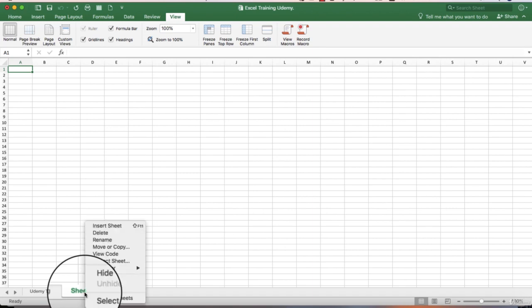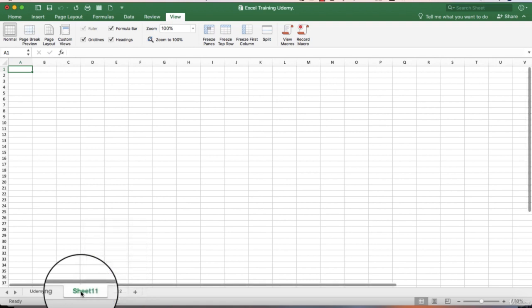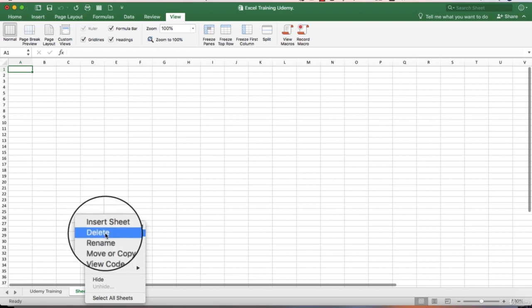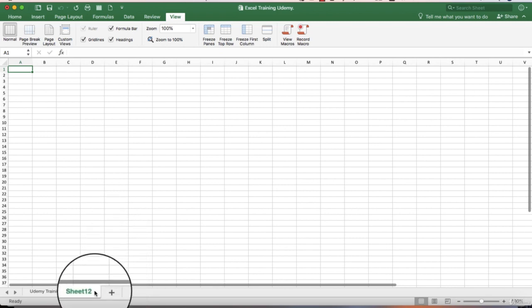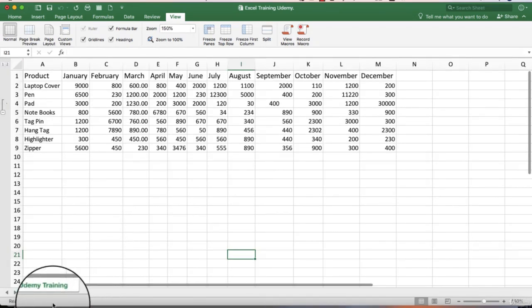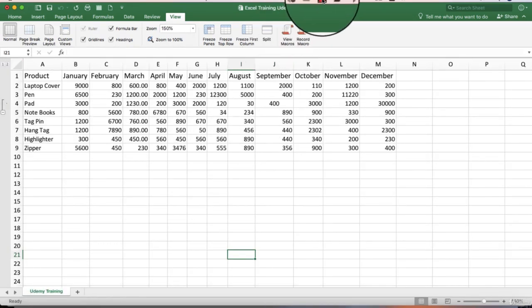I'm showing again. You will click on the tab of the sheet you want to delete, then right click and then just click delete. The sheet will be deleted. Like this you can insert and delete a new worksheet in your workbook.